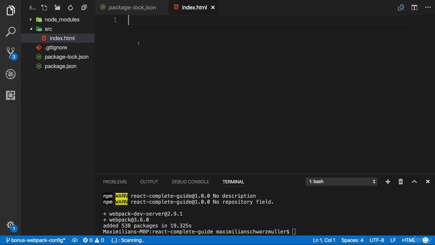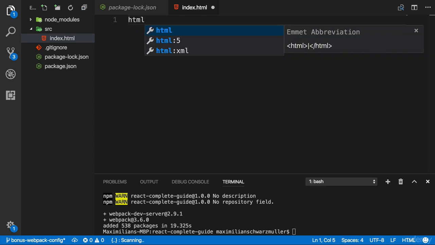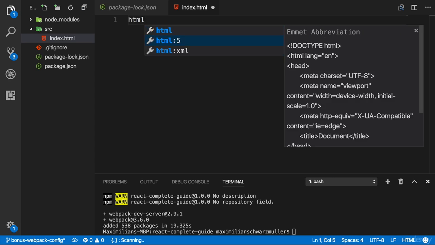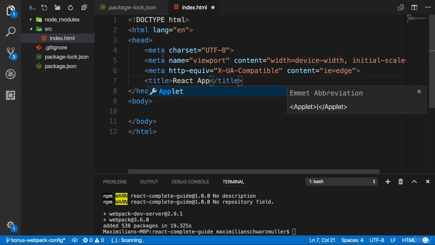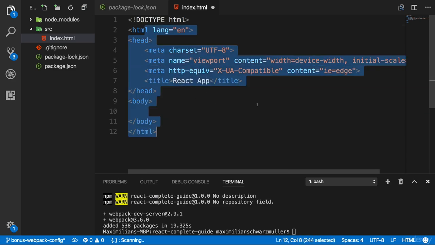In that file, we can run HTML, and in Visual Studio Code, I now get this snippet I can use by choosing this HTML5 snippet and hitting enter. I get an HTML5 boilerplate out of the box. You can of course also write this manually. So this should be the starting HTML file we work with.